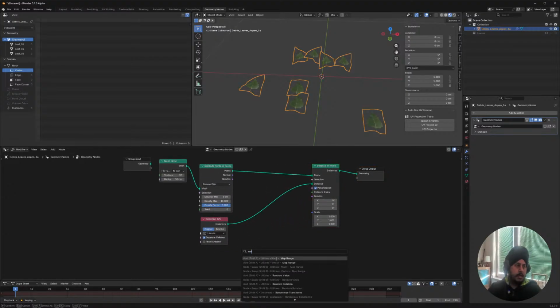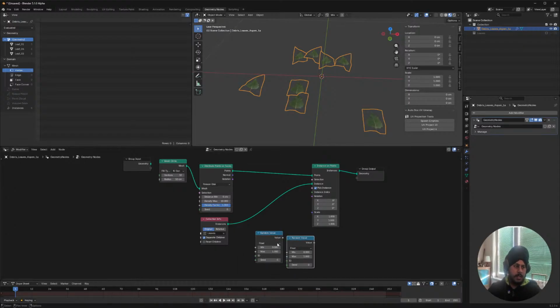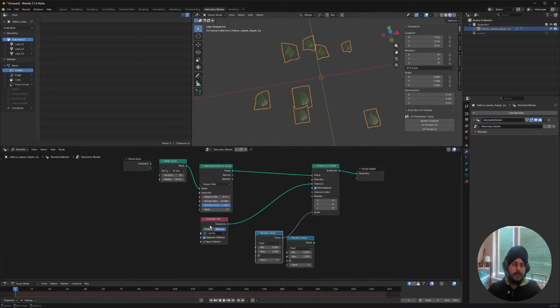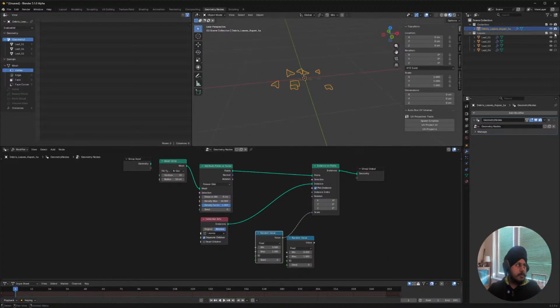So you take a random value. I just showed it for the other part also. I'm going to say 0.5. You just put it here to the scale, and also you can take original, which is the original place, and you can take a relative also for each object.